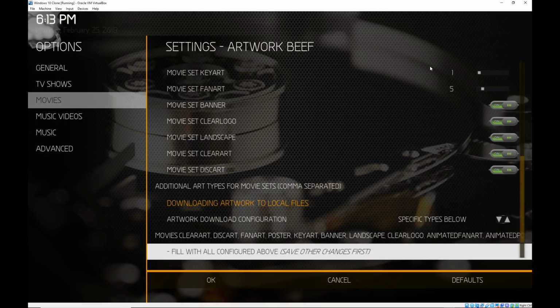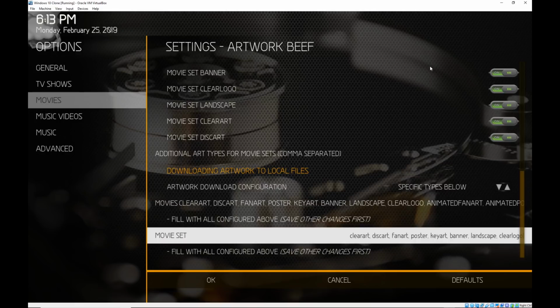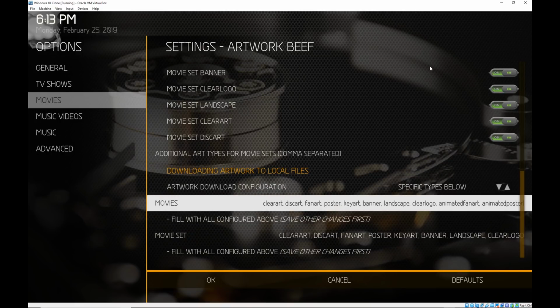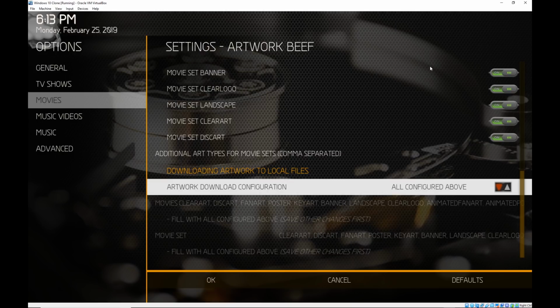But you go down here and you see you can set it to specific types below, and it will download all of those into your movie folder, or you can just set that to all configured above, either way.